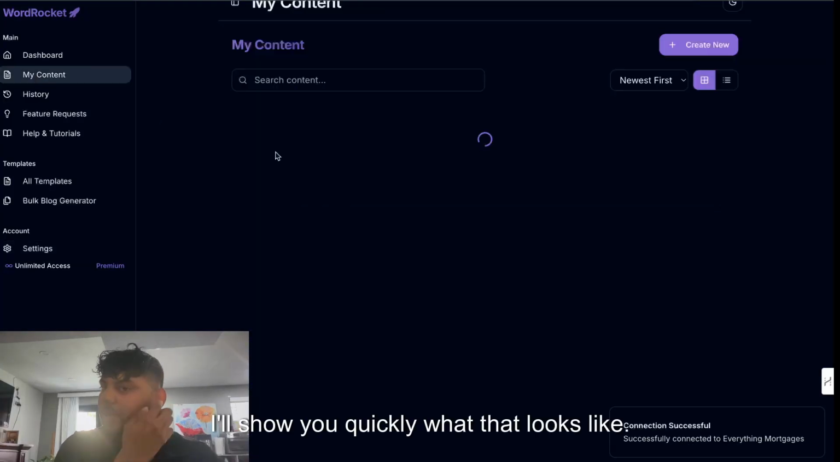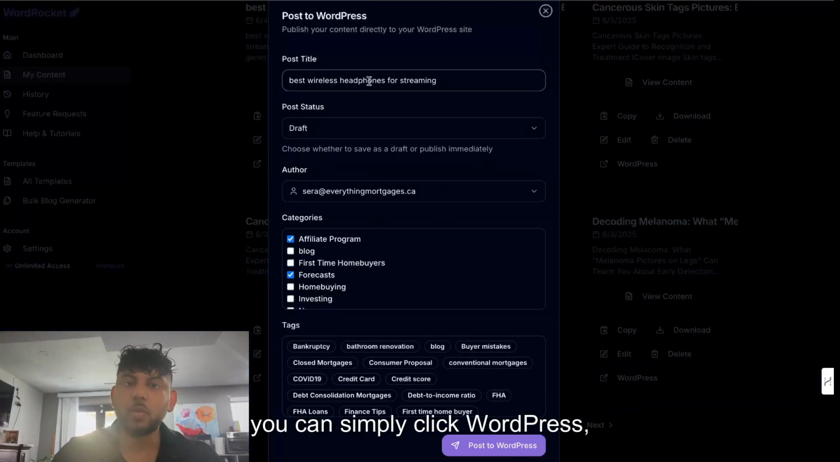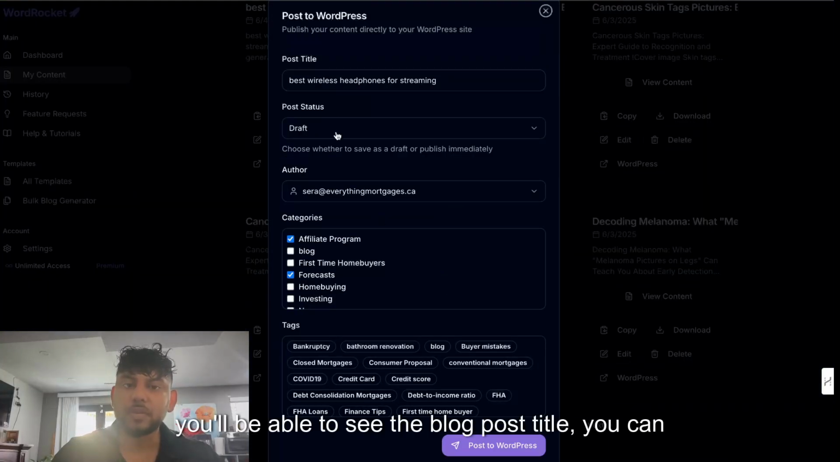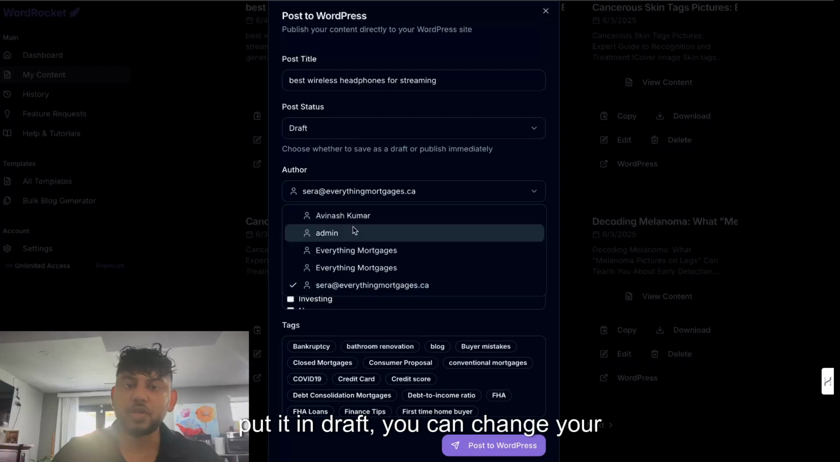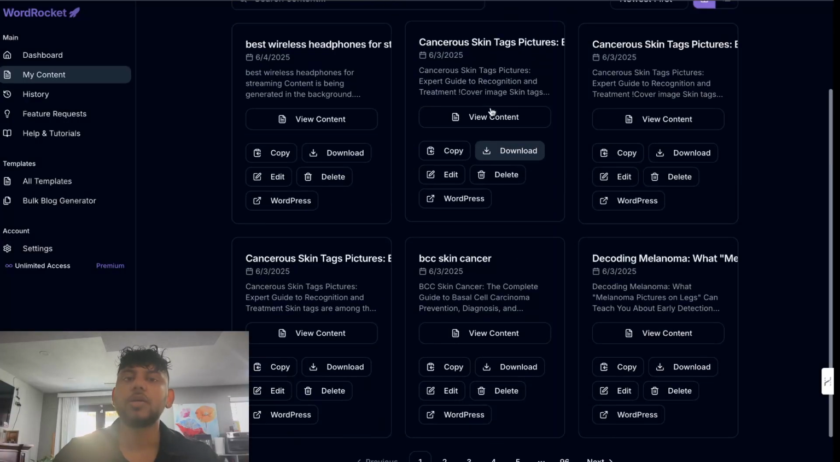I'll show you quickly what that looks like. So once you connect your WordPress, you can simply click WordPress. You'll be able to see the blog post title. You can put it in draft. You can change your author. You can add your categories and your tags and post that article directly to WordPress.